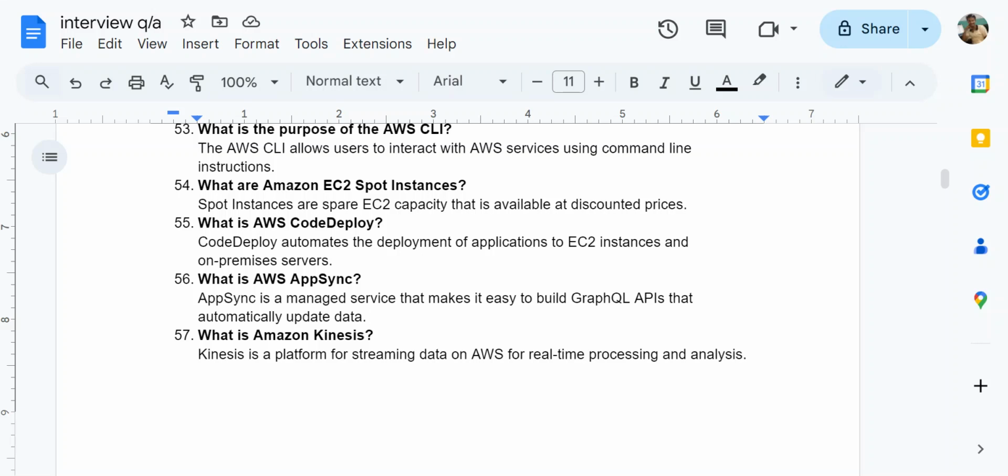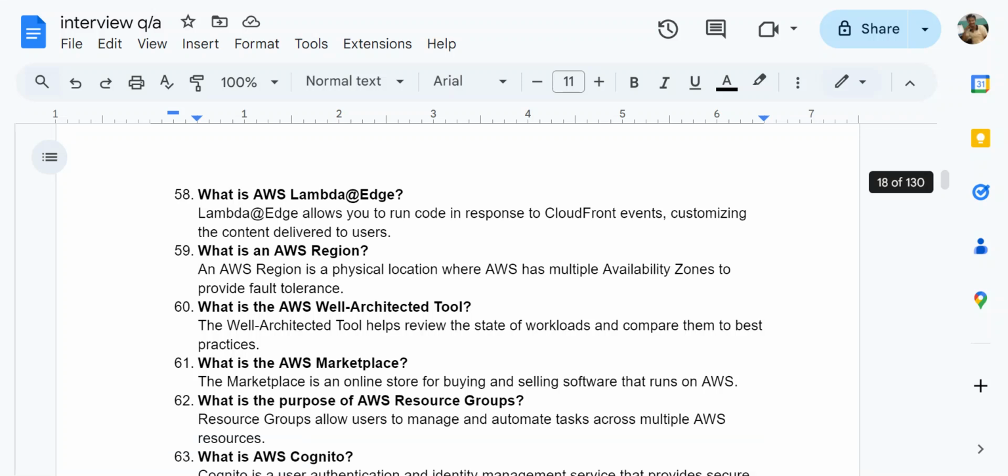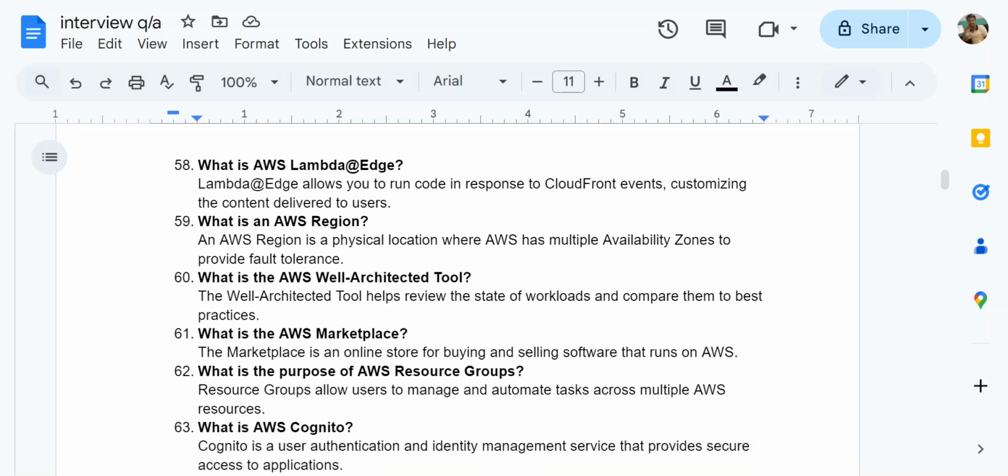What is Amazon Kinesis? Kinesis is a platform for streaming data on AWS for real-time processing and analysis. What is AWS Lambda@Edge? Lambda@Edge allows you to run code in response to CloudFront events, customizing the content delivery to users.